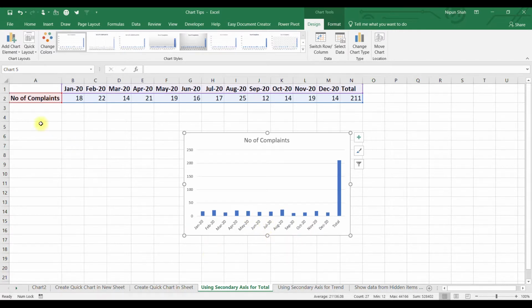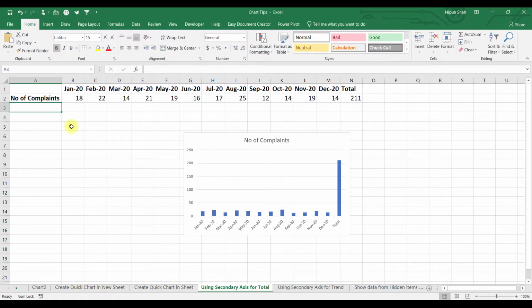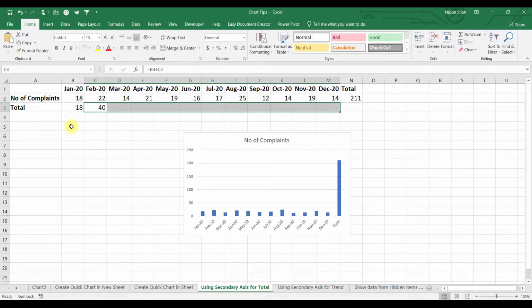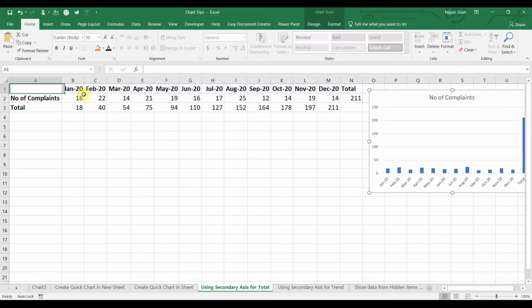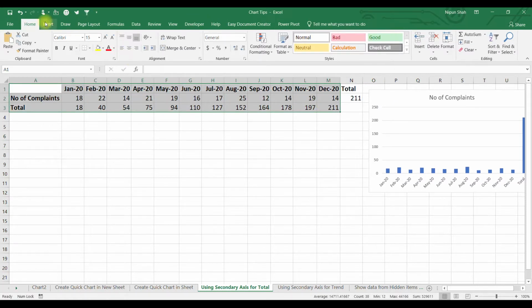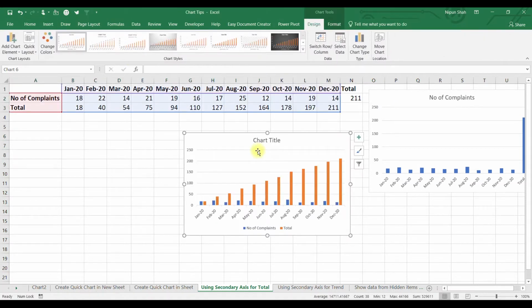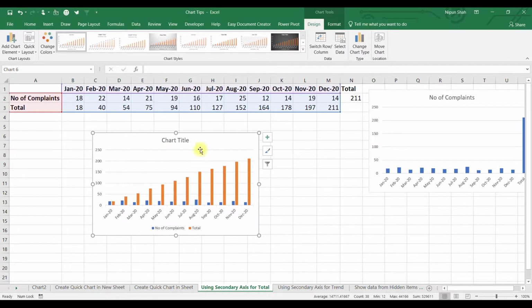To use a secondary axis, let me introduce one row in the base data. Here I will derive the cumulative total of number of complaints: equal to B2, and equal to B3 plus C2. Drag the formula. Here I have the total number of complaints. Let me put it aside here. Now I will make a chart for this. Insert column chart. My chart is looking like this.